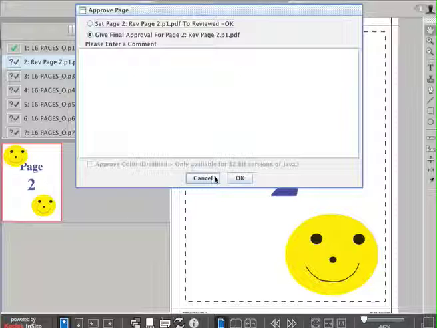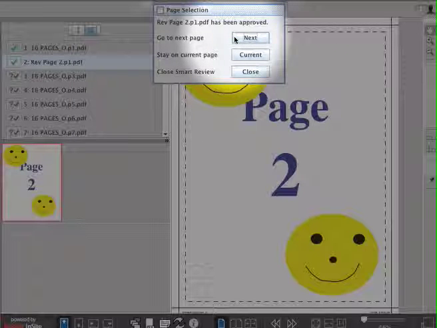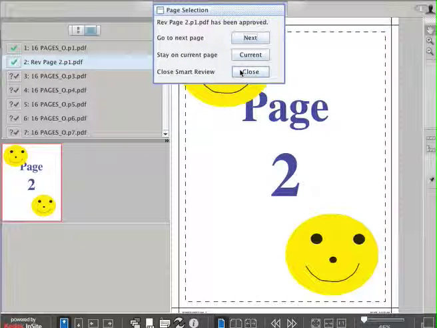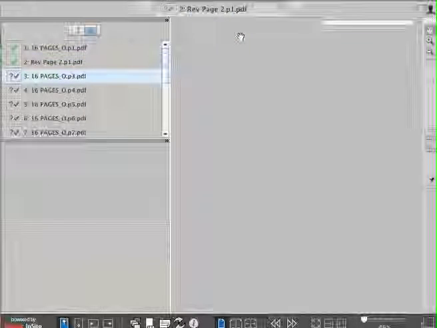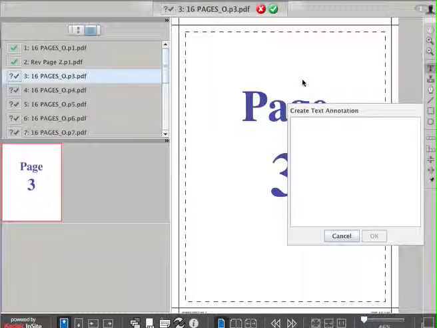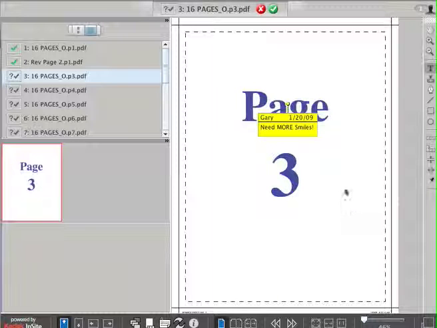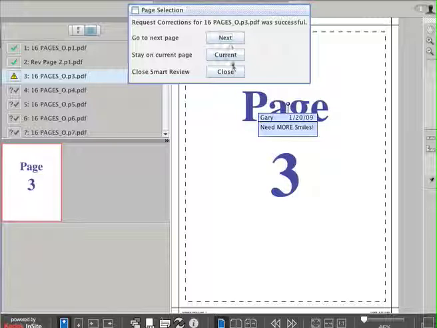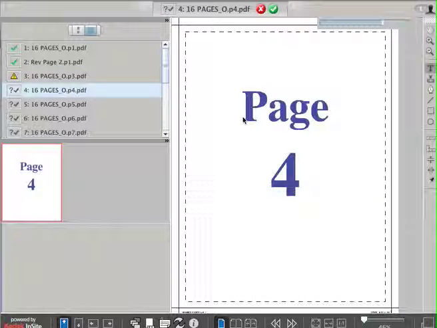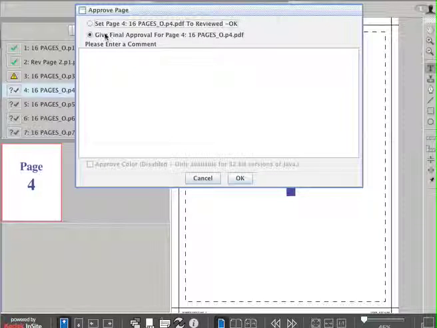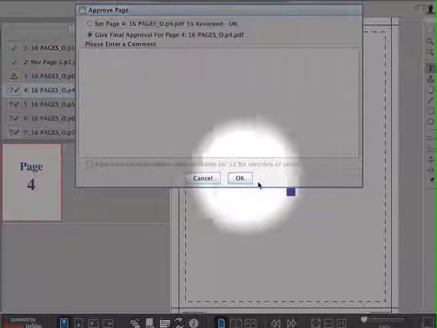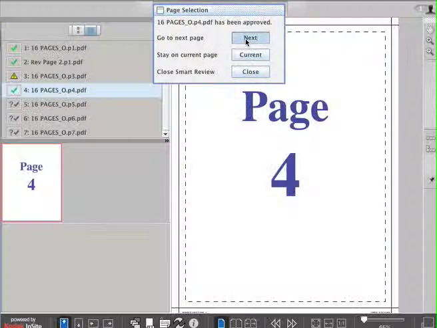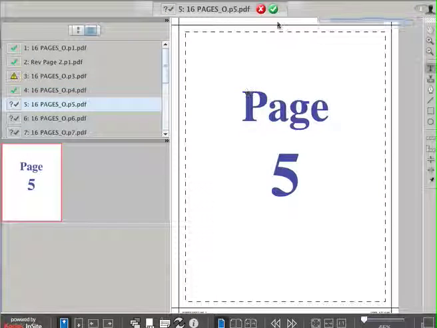You can see here we have the same set of approval and rejection. So this is asking us if we want to go to the next page or close it. On page 3 we want some more smiles, so we're going to make a notation here for the designer. Need more smiles. So we'll reject this page and we'll request corrections. Go to the next page. This page is okay, so we're going to give it a final approval. And here you can see we can flip through the pages fairly quickly and approve them one by one.